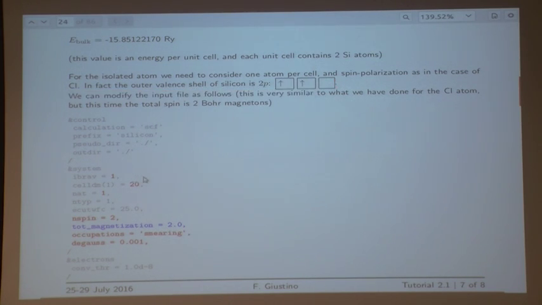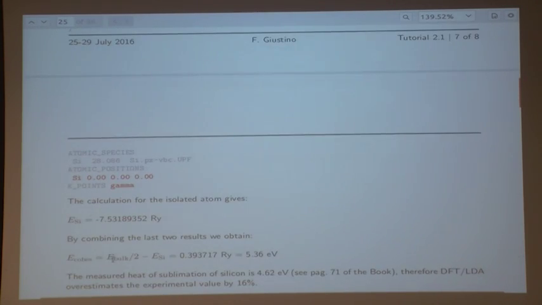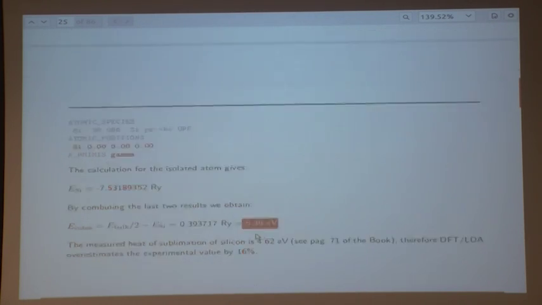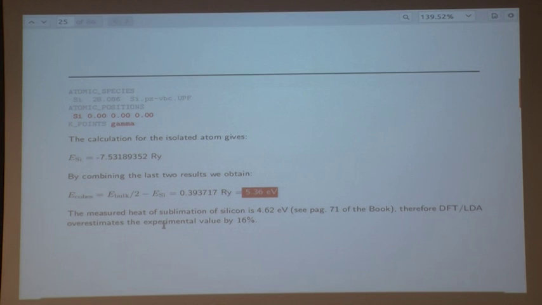So that calculation will give you the total energy of one silicon atom. And from that, you can do the difference. So the energy of bulk silicon, which is 2 atoms per unit cell, divided by 2, minus the energy of 1 atom of silicon, you get this result. And that's basically 5.36 electron volts from the calculation. If you look at the heat of sublimation of silicon, the measured one, that's 4.62. So again, you have an overestimation of the order of 1 electron volt. A bit less, but it's pretty much that number.